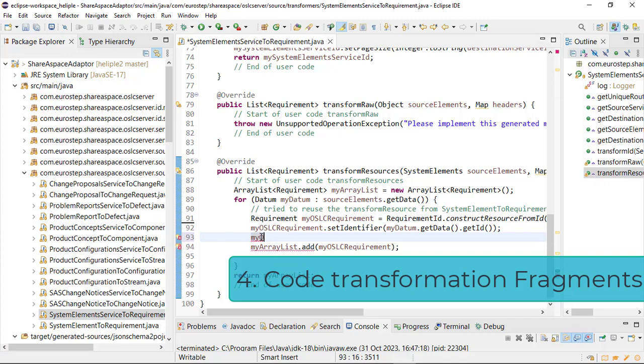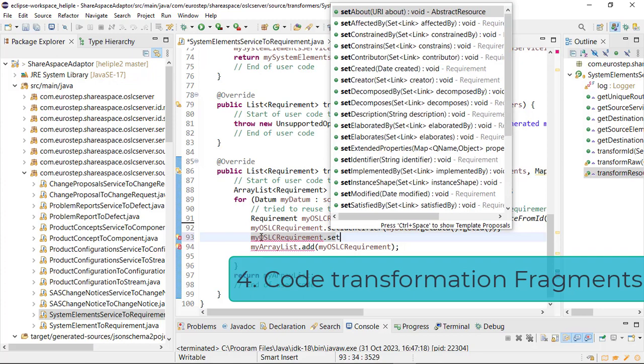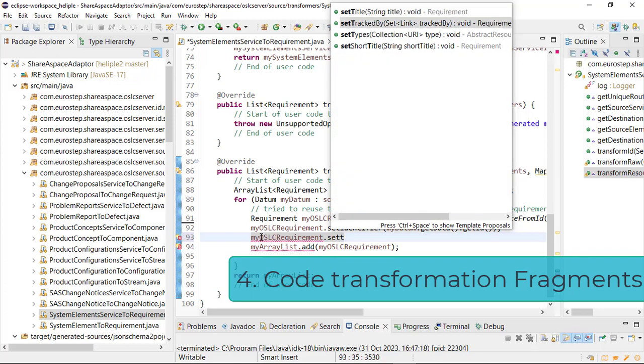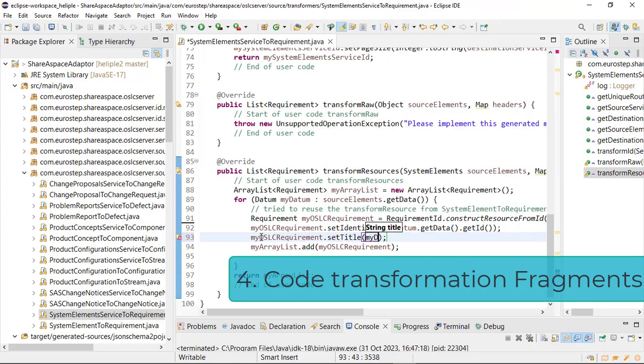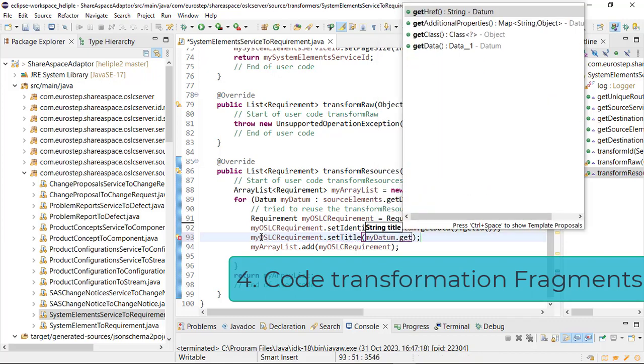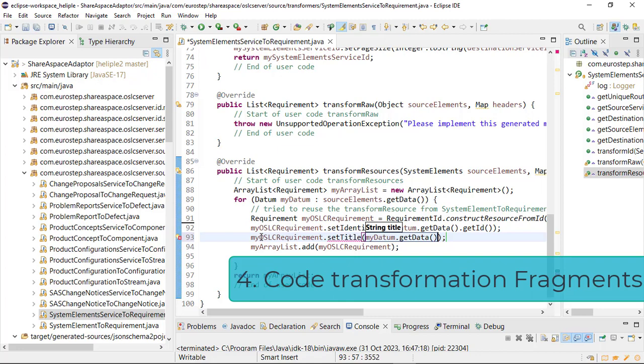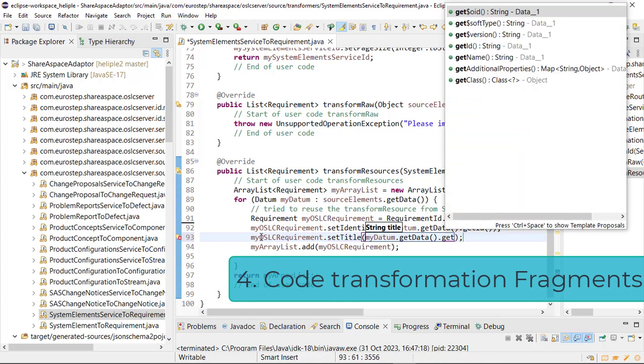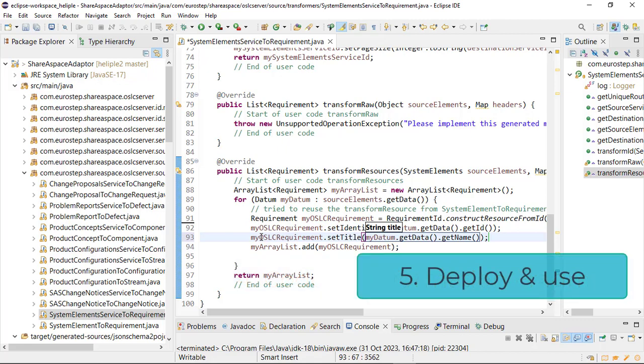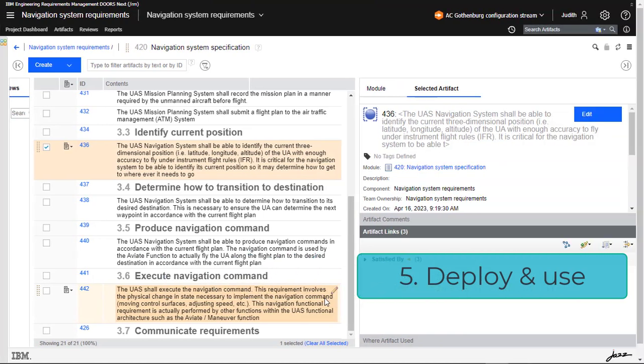For both of these, LynxDesigner provides sample code. Because the classes are already available in the development environment, auto-completion makes writing this code straightforward. LynxDesigner has also created UI previews, and these can be tailored to give a look and feel of the native application. When complete, the adapter is ready to deploy. The demonstration will now show how the deployed adapter is used to create a traceability link from Doors to ShareAspace.